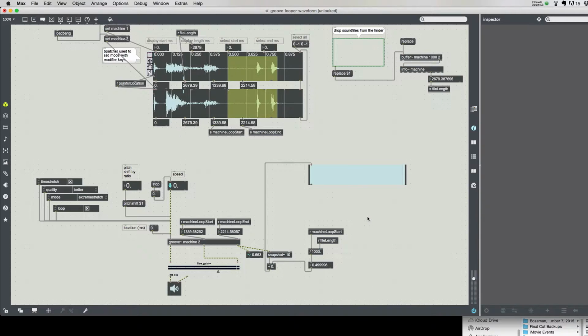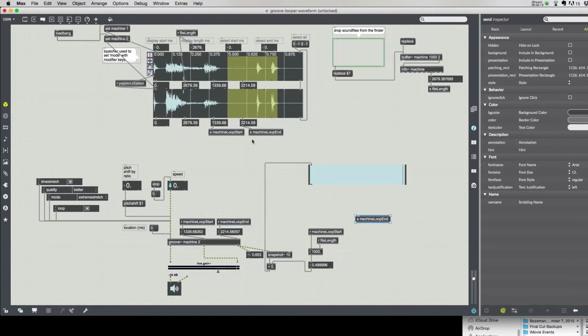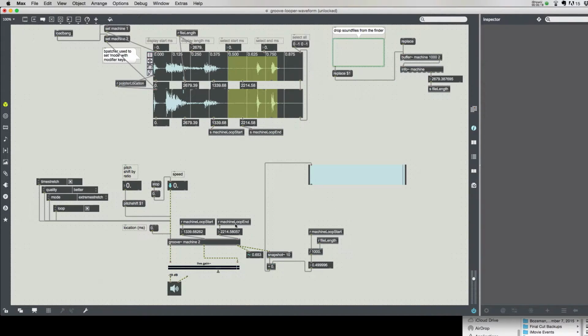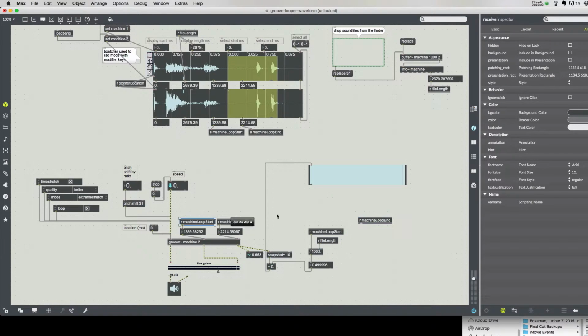So let's start with everything I need. I need the end. I need the start. And I need to receive it, not send it. So I need the end. I need the start. And I need the length.